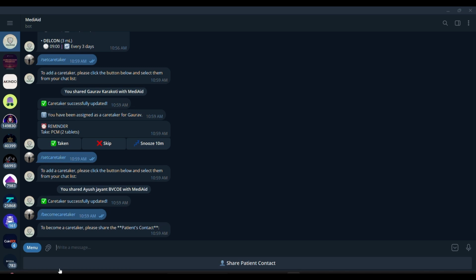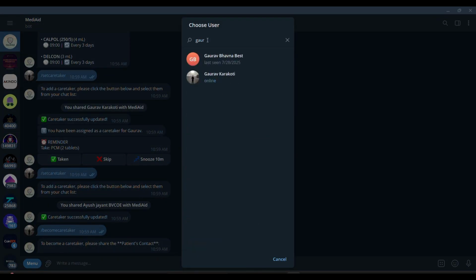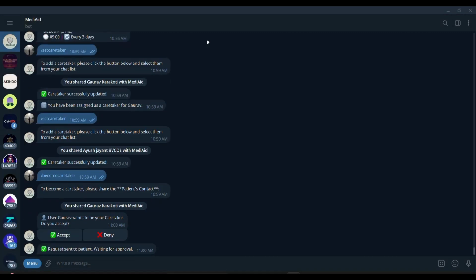Think of it like a grandparent and a grandchild relation. A grandchild applies to become a grandparent's caretaker. Once the grandparent accepts it, the child can now set all the reminders for them and they will get the reminders. So I'll again make myself.